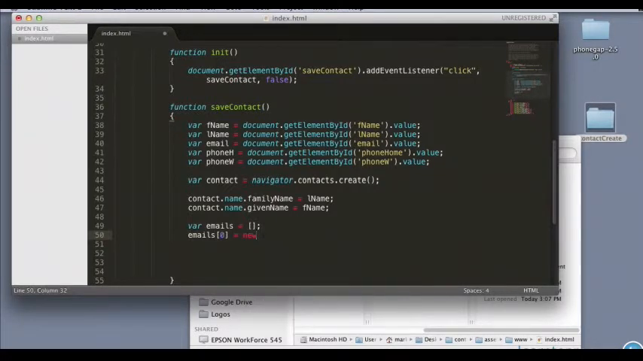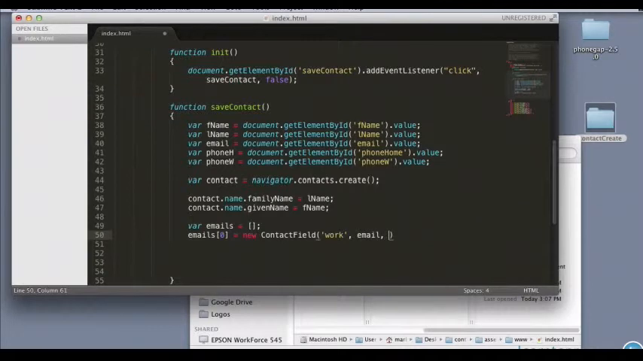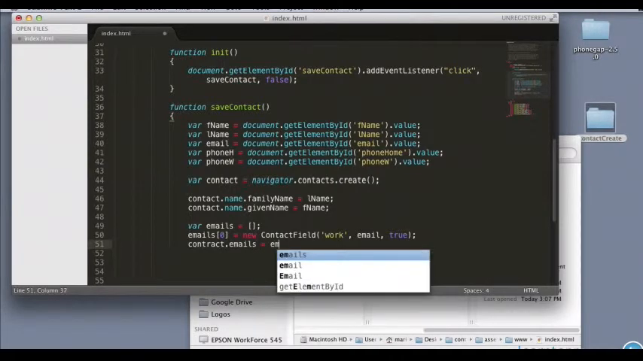Now, we actually populate it with what are called contact field objects. And a contact field object has three arguments. The first argument is the label for the email. So let's say it's a work email. And then is the value, and this will come from the email address that's stored in the variable email. That's what the user typed in. And the third is whether or not this is the preferred email. So since there's only one, we're going to make it the preferred email. Once we've done that, then we can save to the contacts in the emails field the emails array that we just created.